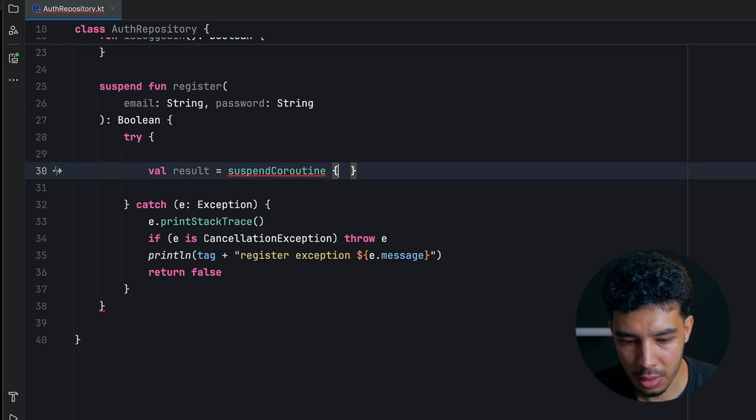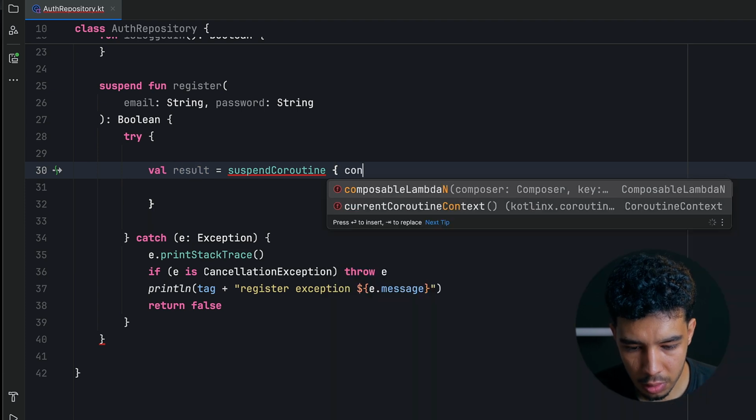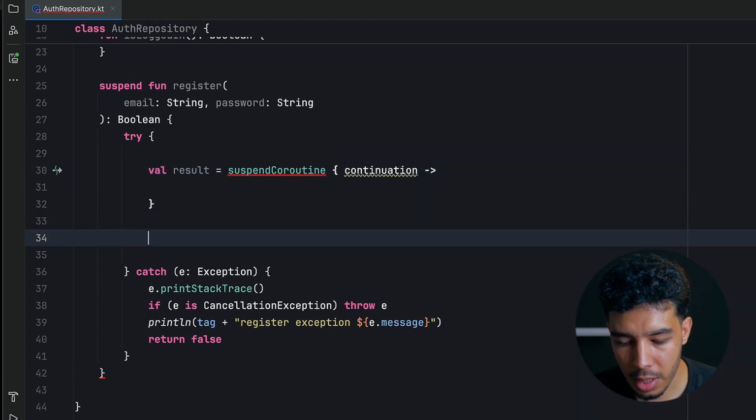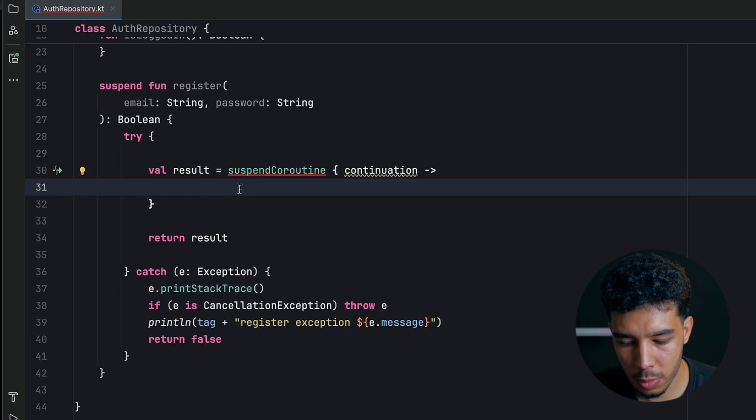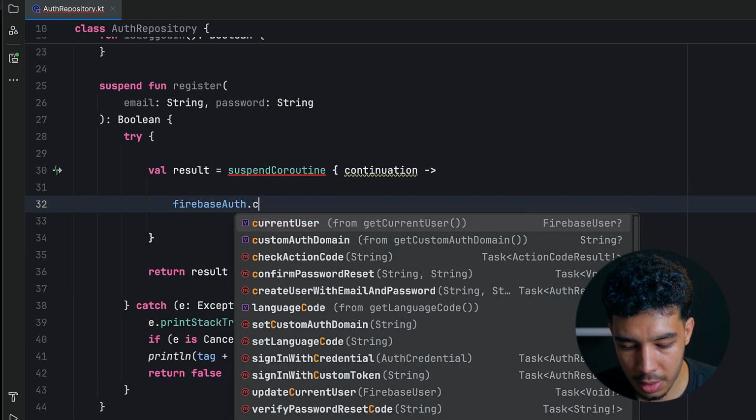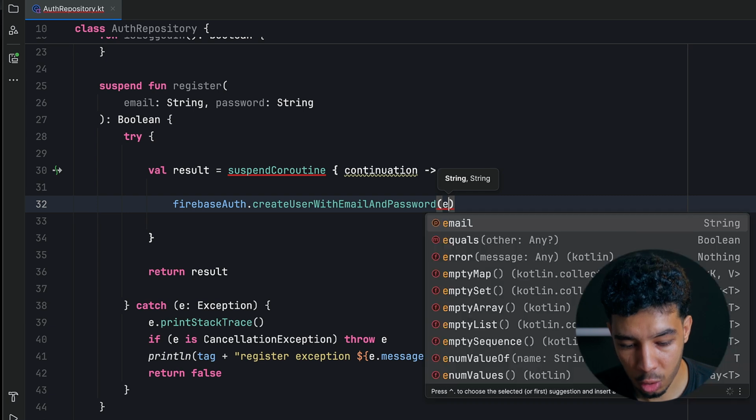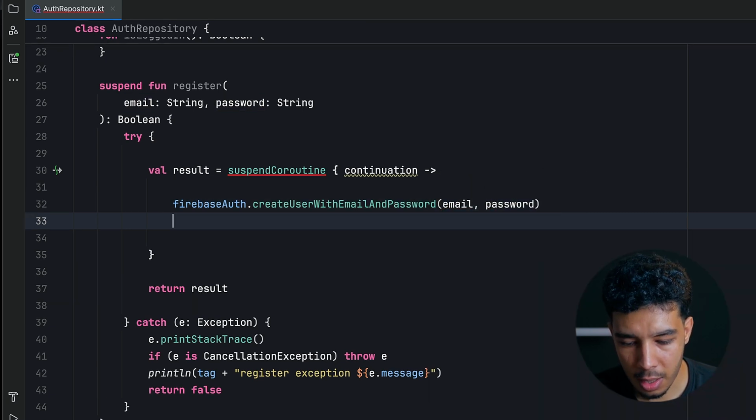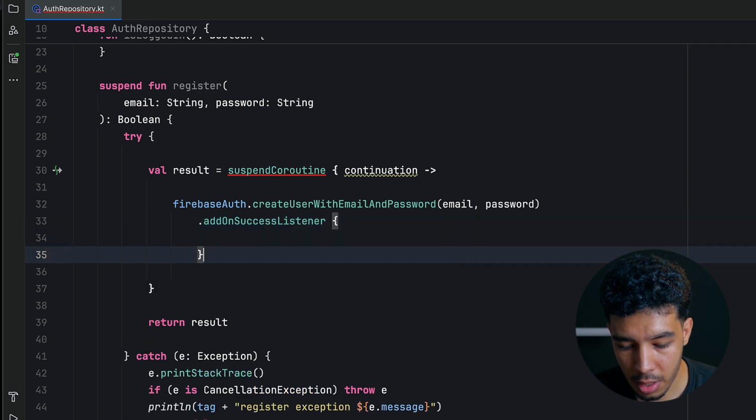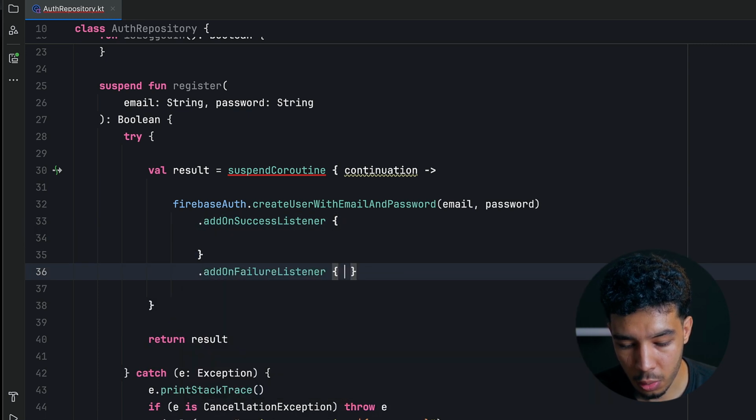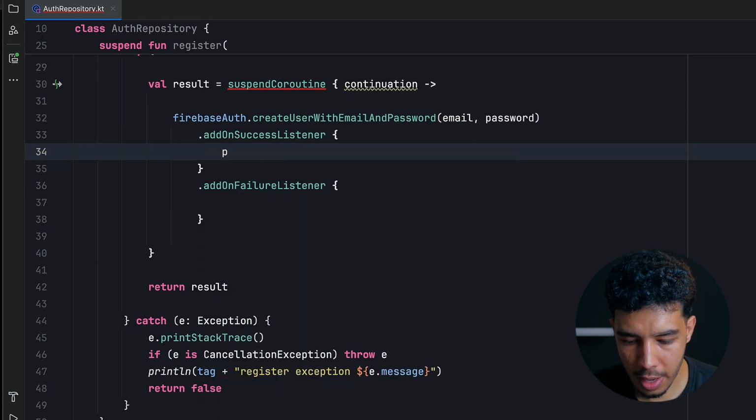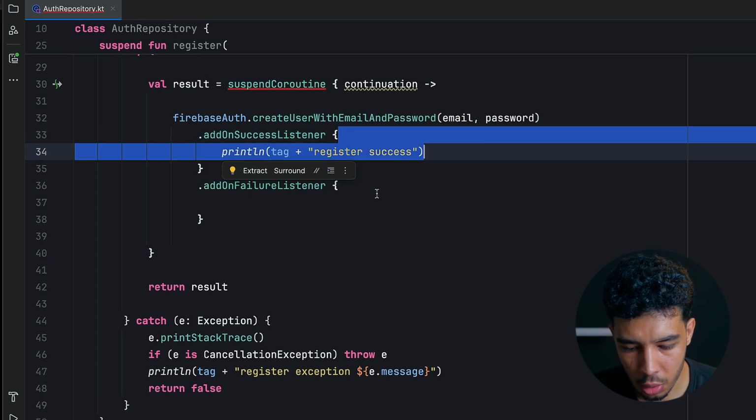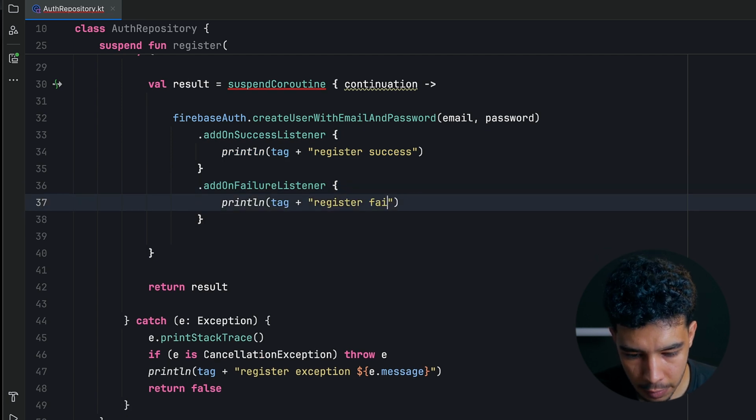I don't have to define the type. However, right here I get a continuation. Don't worry about this error, but in the end I need to return my result. So return result, and now inside here I want to use my Firebase auth.create user with email and password, passing of course the email and the password, and then dot add success listener, and then dot add failure listener, so whether I'm successfully registered or not. So on success I'm logged in. I'm going to first of all print that, so tag plus let's say register success, and here register failure, since that was a failure, so failure like this.